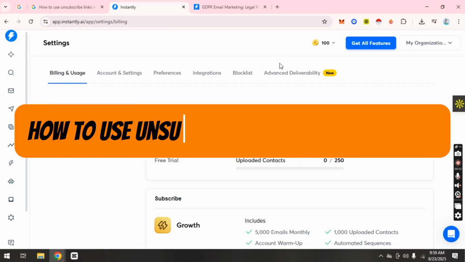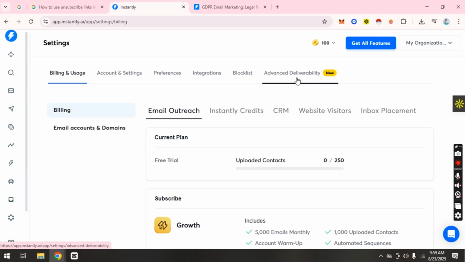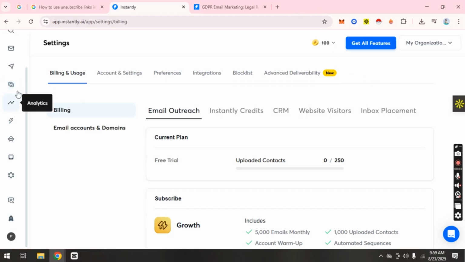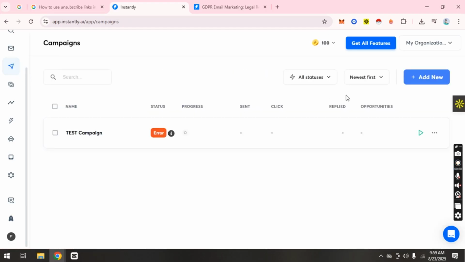How to use unsubscribe links in Instantly.ai. Using unsubscribe links in Instantly.ai is not only important for compliance, but it also helps you maintain a clean and healthy sender reputation. To add one, simply go to your campaign settings and enable the unsubscribe option, which automatically inserts a link at the bottom of every email you send.